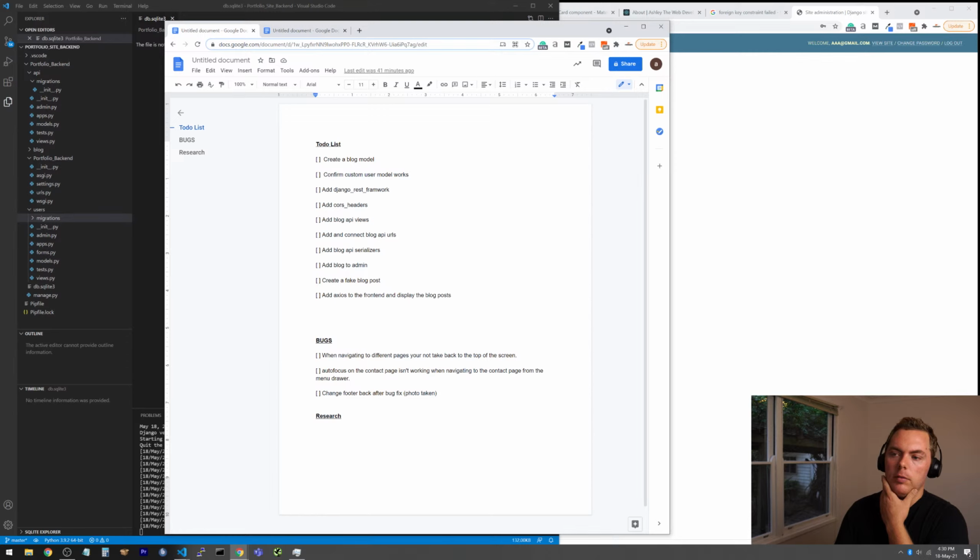Now I'm choosing to go with Axios over Fetch. I haven't fully gone into it yet, but a lot of the developers that I follow suggest that over Fetch because apparently it's more powerful for whatever reason. I need to look into that. There you go. Add that to my research.